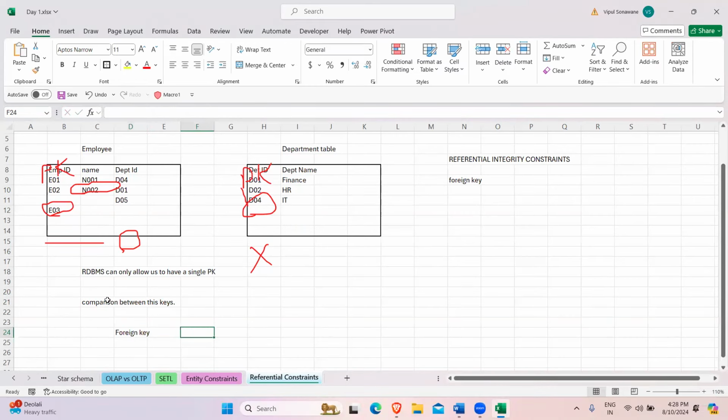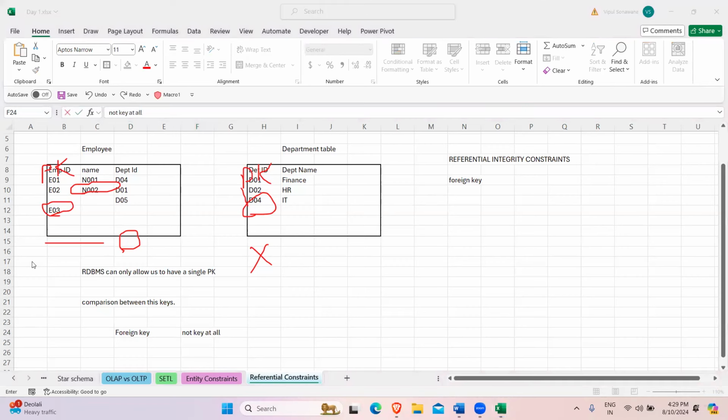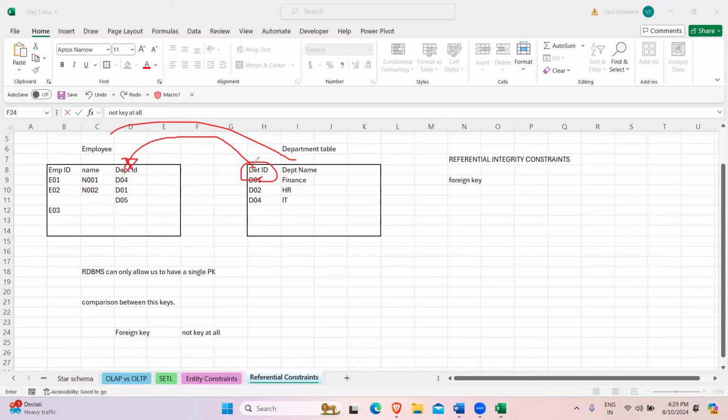Foreign key is not a key at all. Why is it not a key at all? Because a characteristic of a key is that it has to be unique, and this is a primary key of another table, right? So another table से आप एक table ले लो. It's not a key. ये department ID primary key है. We are just referencing this department ID of the department table in our employee table. So generally we often say it's not a key at all.